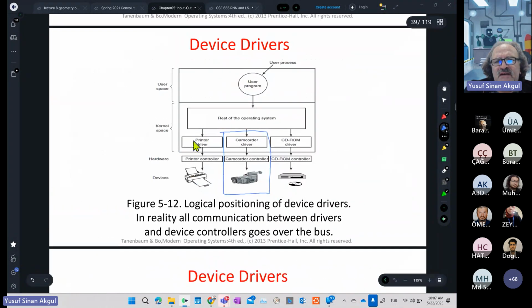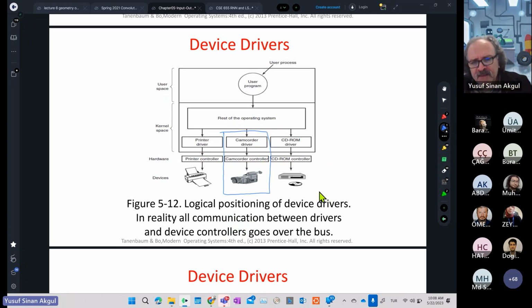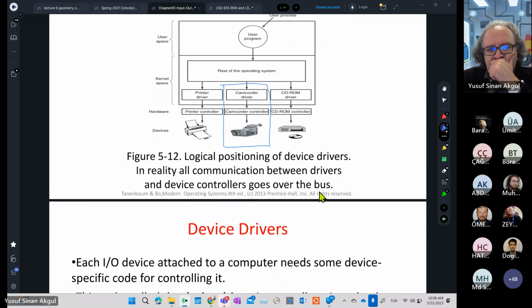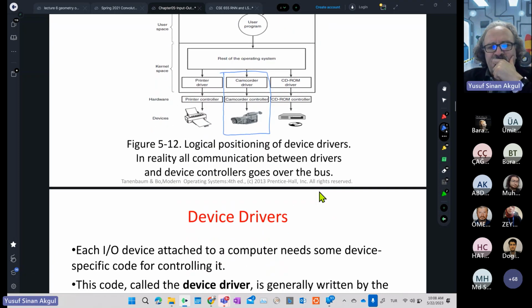Nowadays, most of those device drivers are standardized because most of these kind of devices are using the USB interfaces. And the USB device drivers are already there for most of the devices. So whenever I install a new device to my computer, the device driver is already there because it is using a standard USB device. Okay.